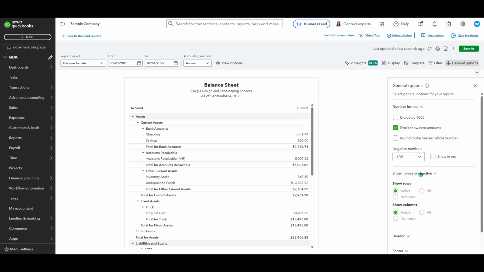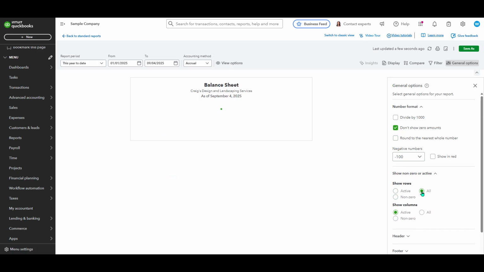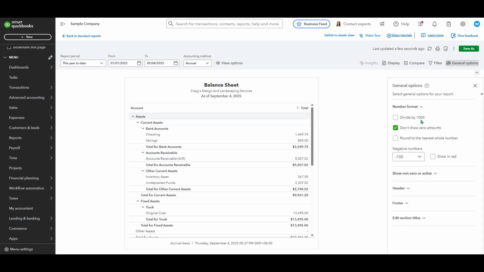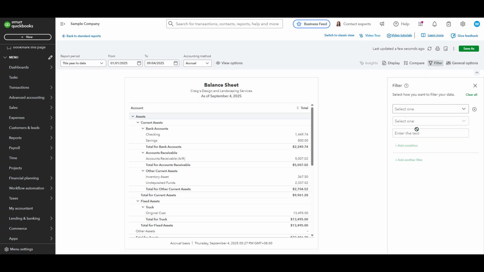You can do that. Perhaps you want to tweak the layout by adjusting headers, footers, and section titles to better match what you're looking for. This is where you do it. Now, filtering data is another powerful tool at your disposal. Filtering allows you to hone in on specific data points by excluding information that doesn't meet your criteria. This tool is particularly useful if you're looking to streamline your reports and focus only on the most pertinent data.